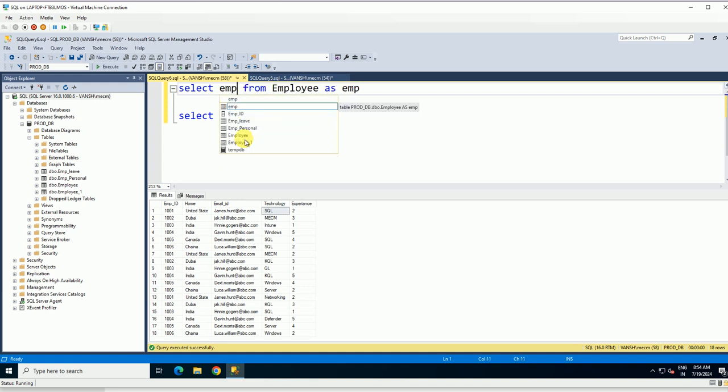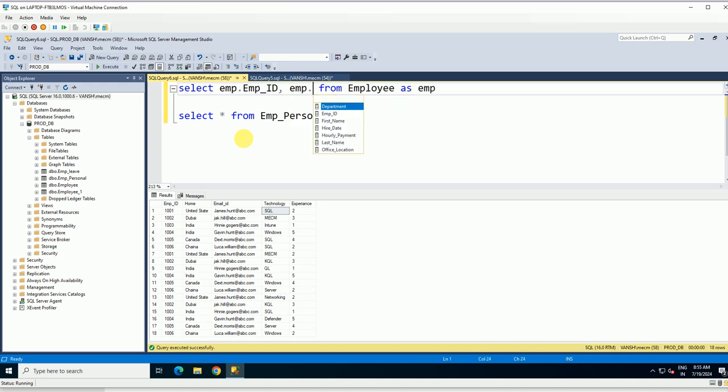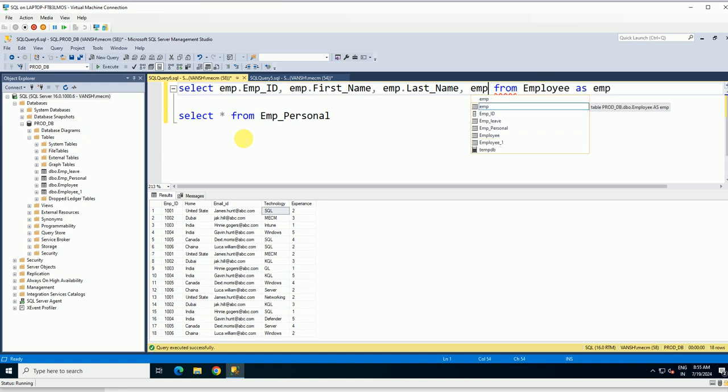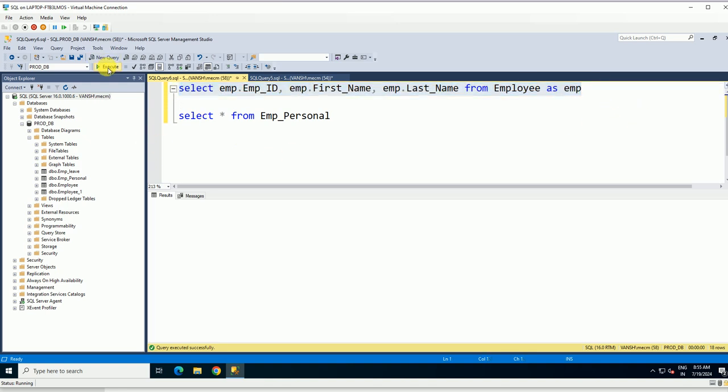Employee dot emp id, comma emp dot first name, comma last name, and comma emp dot... no, I think this is enough. So let's get the output value, what we are getting here.